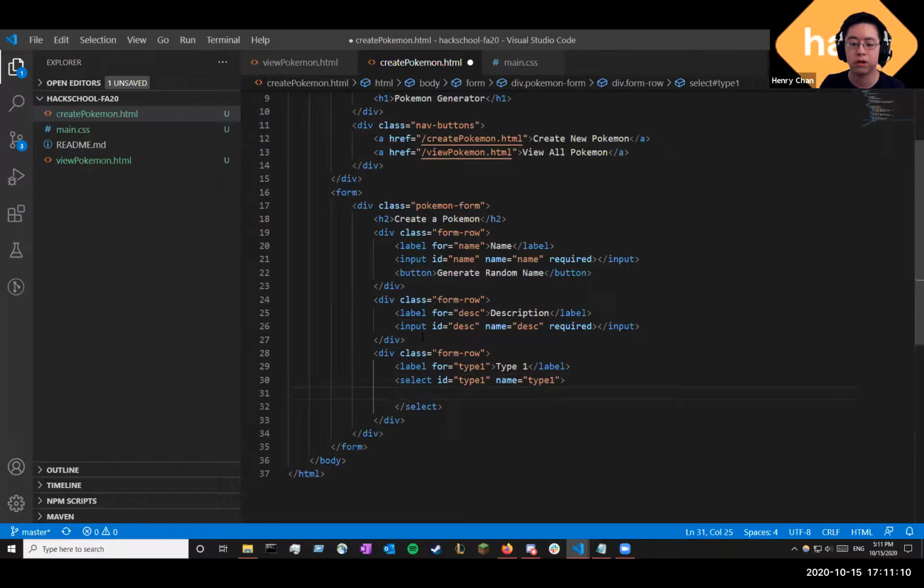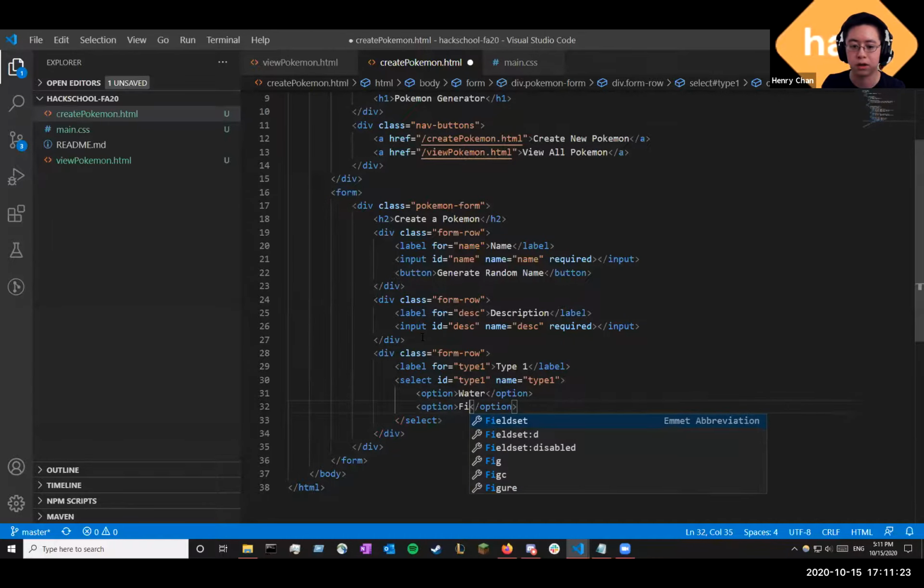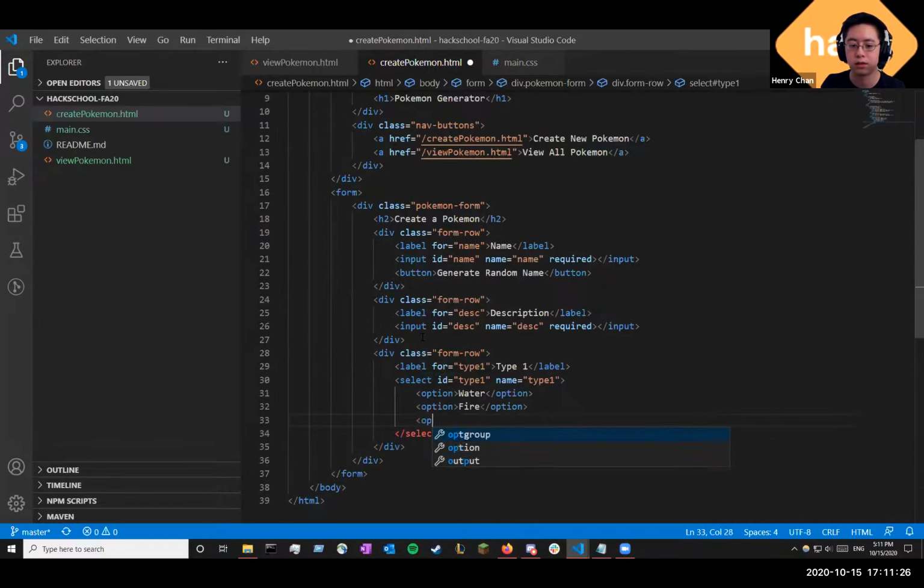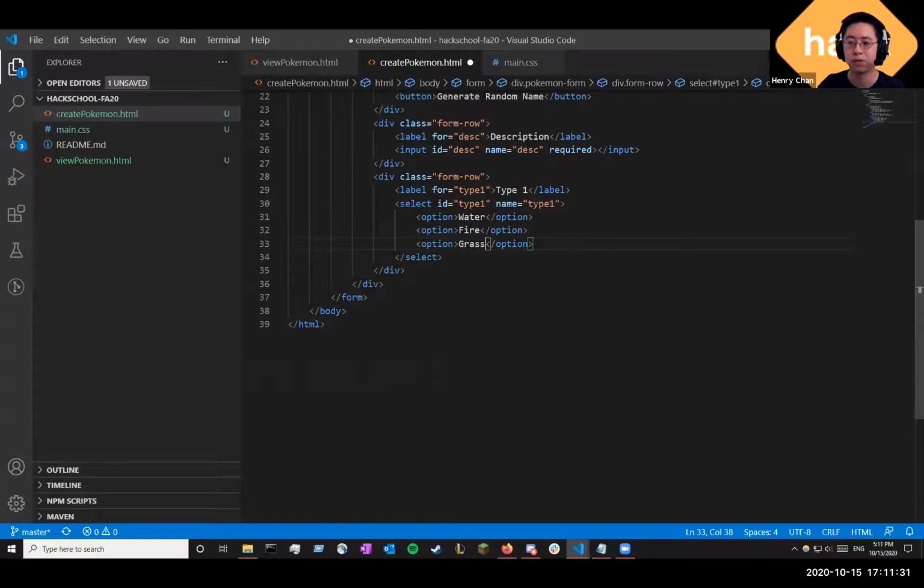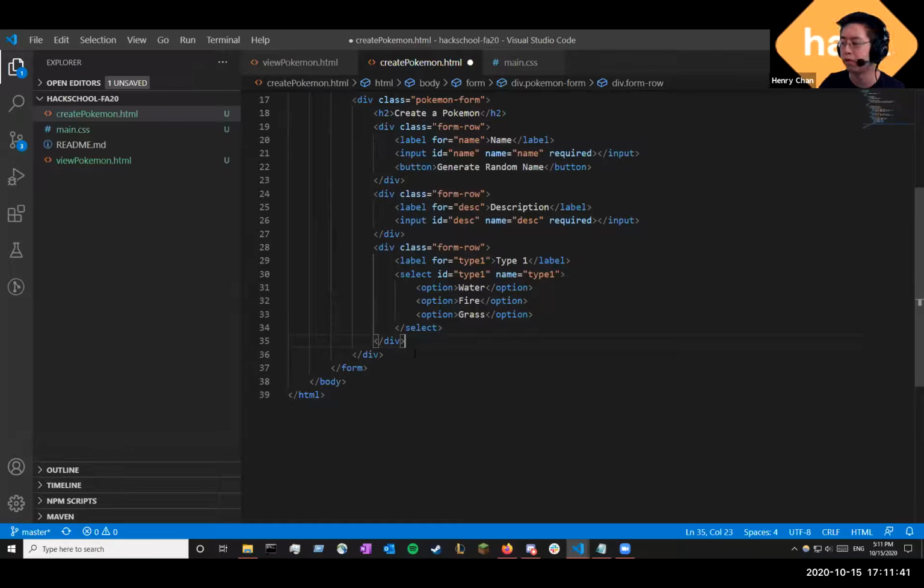And so from here, in order to actually add your options, what you do is you add an option tag. So for now, we'll just do the standard 3 types, which are going to be water, fire, and grass. On your own time, you could probably go in and fill in the rest of the types, but for now, I'll keep it simple and keep it to water, fire, and grass. So that's one type. For now, I'll keep moving on because of time, but in the next to-do, we'll have you fill in the rest of the form.